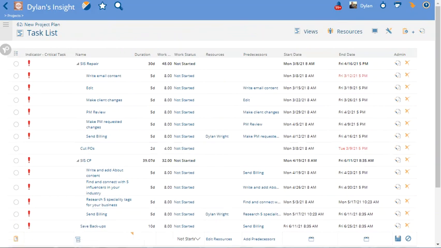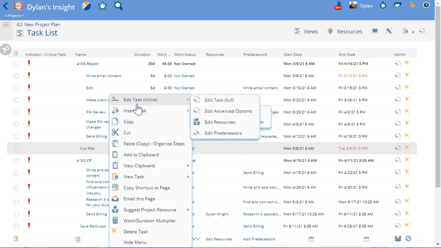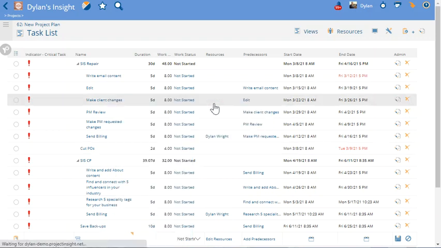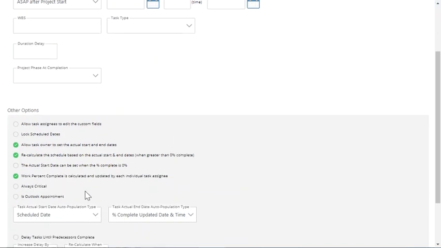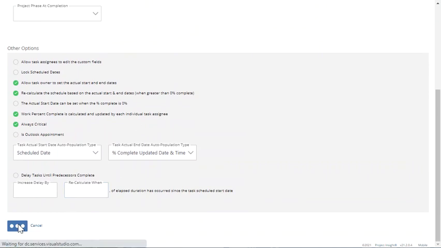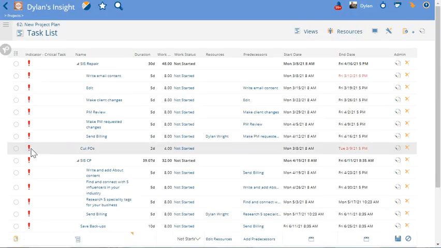Now lastly, you can manually set a task as always critical by checking the box. If I go to full edit the task, and if I go to the advanced tab, I can check this box, always critical. If I do that, let's go back to the task list. You'll note that now the task cut POs is a critical task.